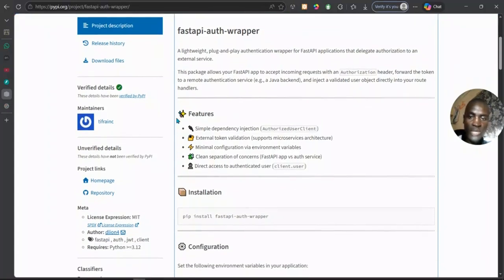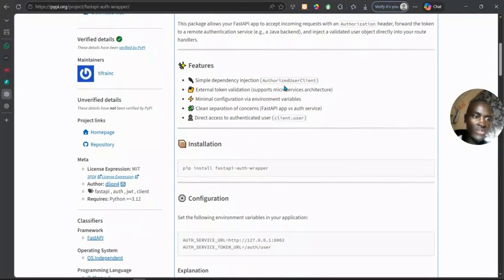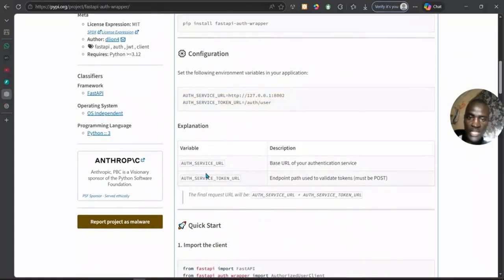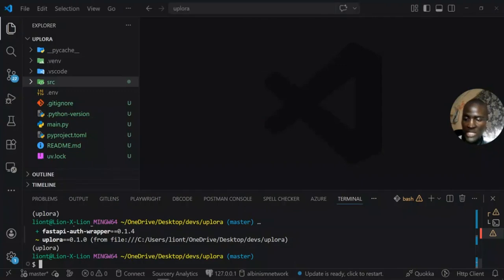In this case you can see the features. We just have a simple dependency injection, which is the authorized user client. It accepts that token and validates it on an external authentication service, and there is minimal configuration. In your environment you only need two. If you come here and see this, we just have these two. I'll copy those, and now I'm sure it has completed installing. You can see version 0.14.